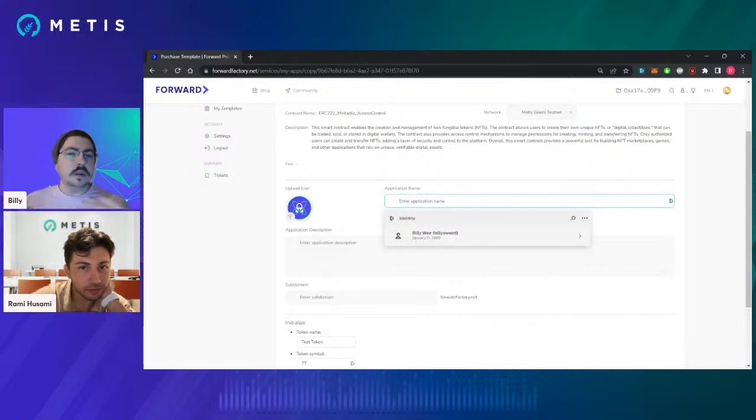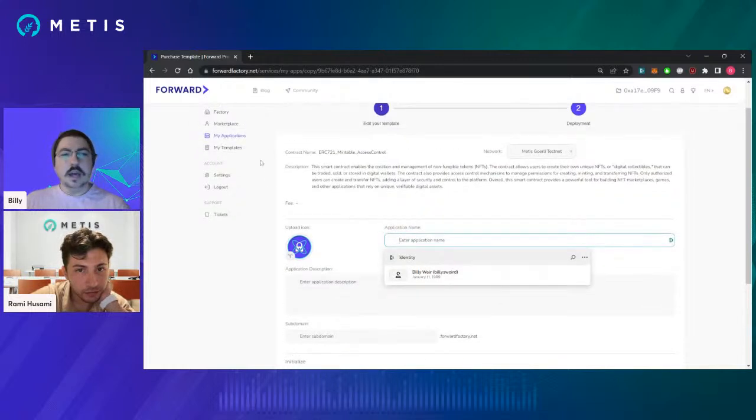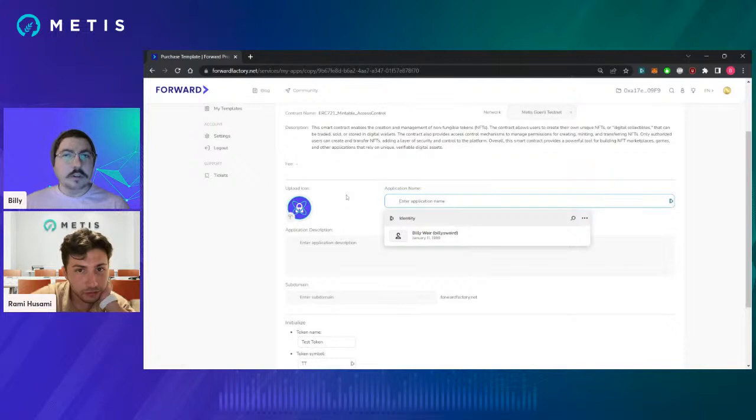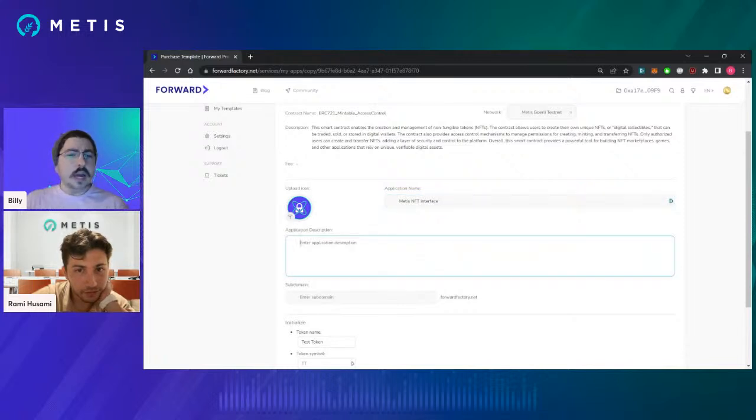Now, the reason that we want to name our application is, as I mentioned before, when we go into My Applications, if we have multiple applications, we want to know what our application is. So I'm just going to call this one Metis, and we'll say NFT interface. Cool. Then we'll add a brief description. Mints NFTs on Metis network.